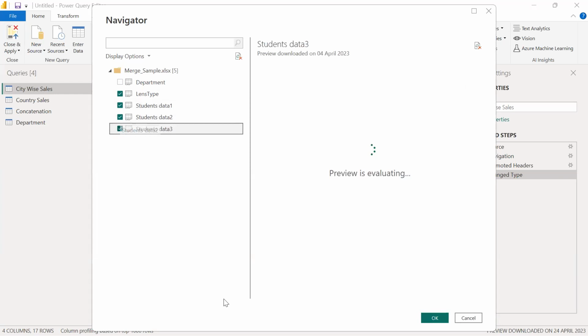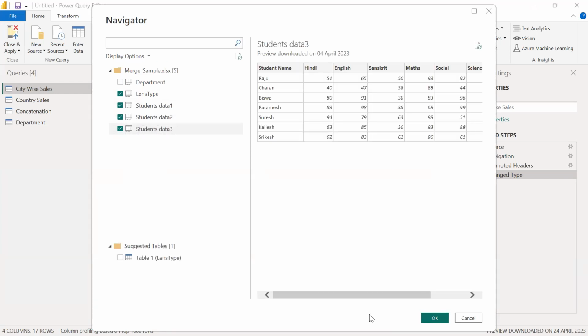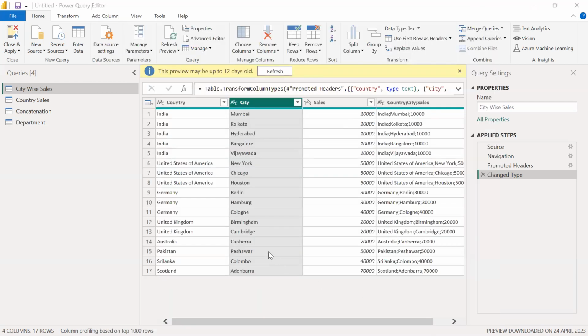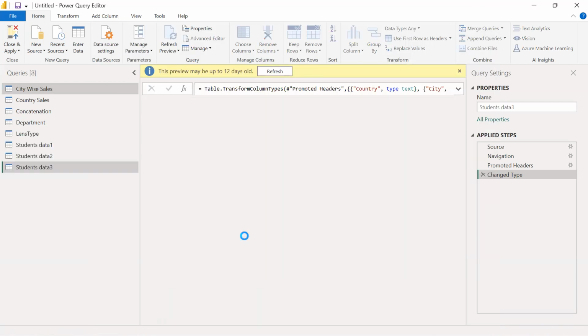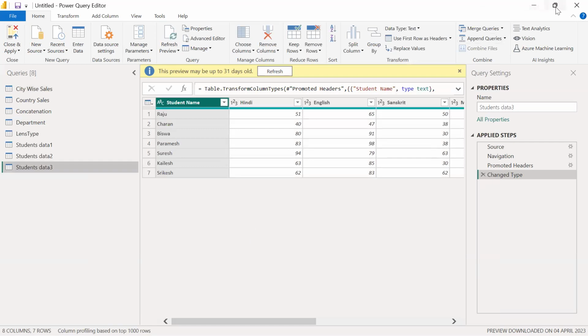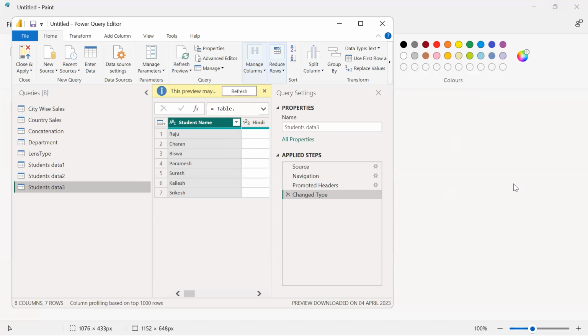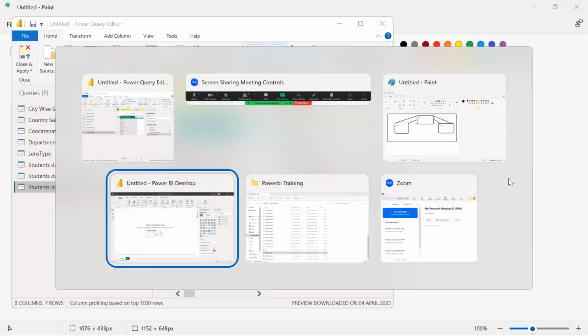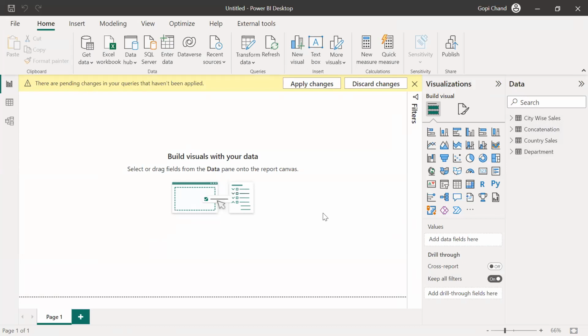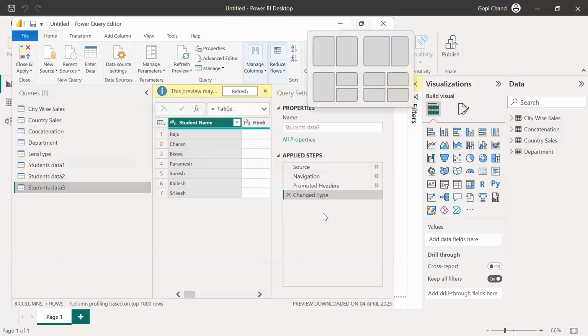Are you able to see any Load or Transform Data here? No. Why? Because it's Power Query Editor. You are already in the Transform Data option, so Load and Transform Data will not come. Whenever you click on OK, it will be loaded only to the Power Query Editor. It will not be loaded to the model. You can't see it in Power BI Desktop.